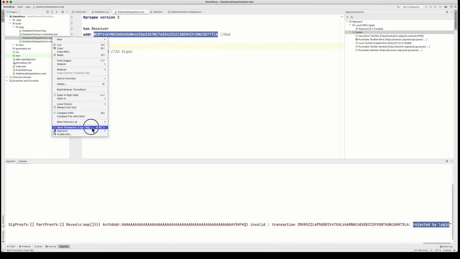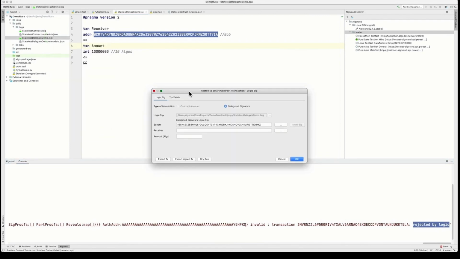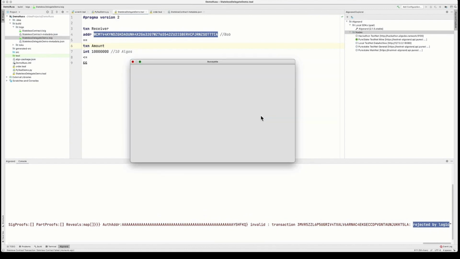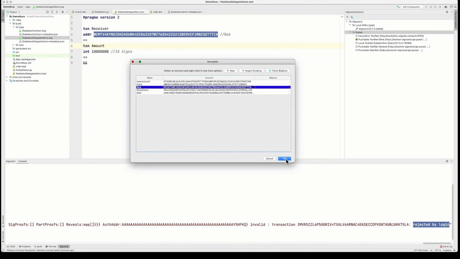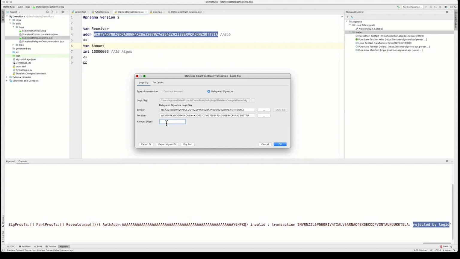Let's try it again now. Let's send a transaction, and let's go legit. We're going to go to Bob. Again, if I were to put more than 10 algos, it would fail. Just put 10. You can also create your dry run here, which we talked about for debugging. Export a SignTX as well, or export the transaction as well, because that could all be used for debugging.